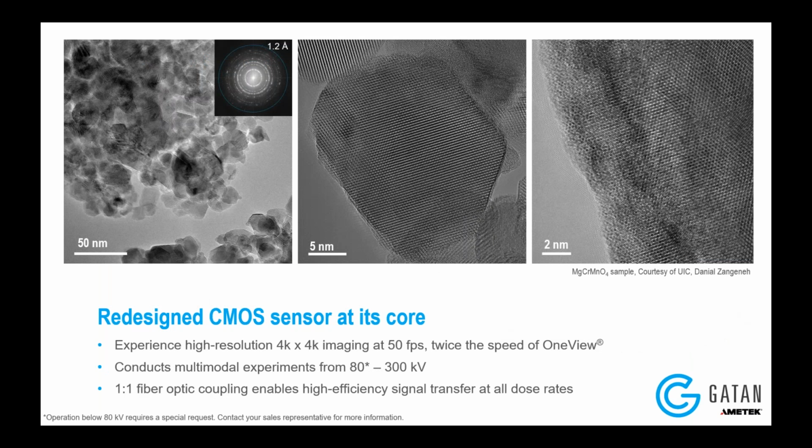So I mentioned that the ClearView camera is a 4K by 4K camera. It can acquire data at that image size at 50 frames per second. So this is twice the speed of OneView. It's a pretty healthy performance boost. And what I'm showing here at the top are some images of this lithium-ion battery material that's collected by collaborators at the University of Illinois at Chicago, showing some really nice high-resolution TEM lattice structure of this manganate material.